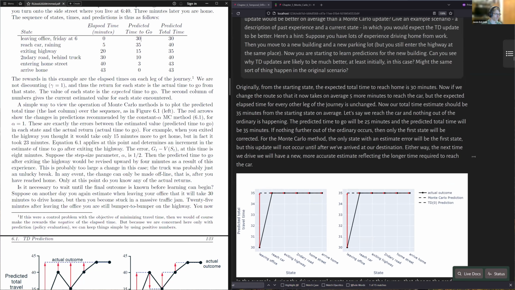So in that scenario, I'm saying when we start the journey, let's say we have a prediction of 30 minutes. And this assumes some elapsed time to reach the car. But then it actually takes 5 minutes longer than expected to reach the car because we have moved locations. The car is now parked in a different spot. So, let's just say nothing else changes, everything else goes as expected. So the journey takes 5 minutes longer.